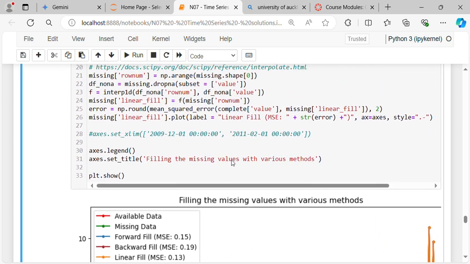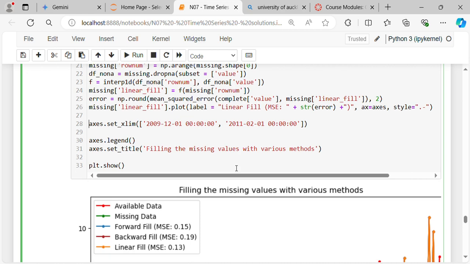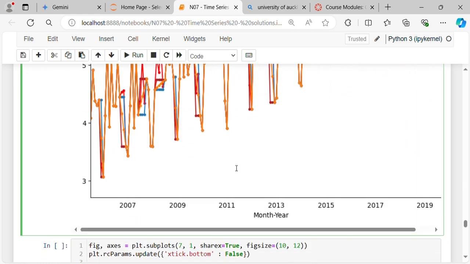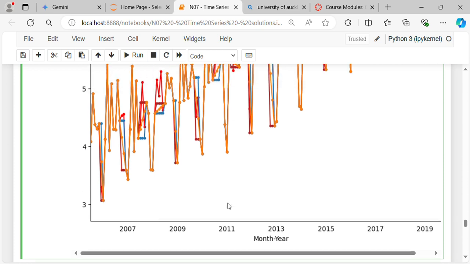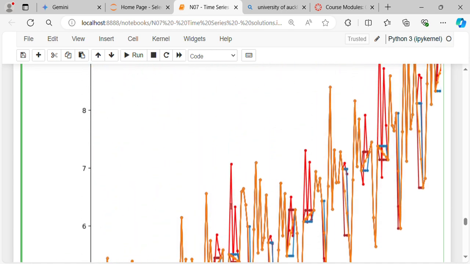Okay, so now if we do axis.set_xlim from 1/12/2009 to 1/2/2011, so 1/12/2009 to 2011, that will be printing these limits. So let's run that.